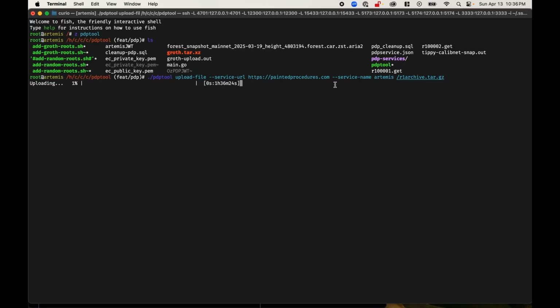That's fine. This is reminding me the output of upload file is pretty important. It should actually be something we redirect to a file, because it's something that we need to send into another command, the PDP tool add roots command. So what I'm going to do is actually stop this, which is fine because it can detect the things that it's already uploaded. Then I'm going to pipe this to R1 upload, and then we can just watch.